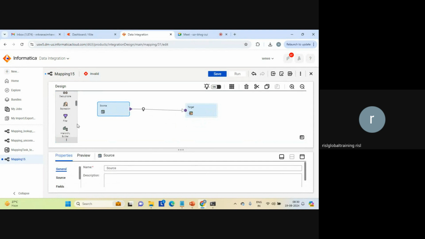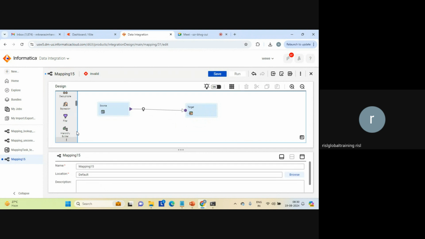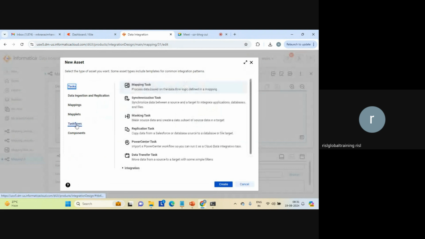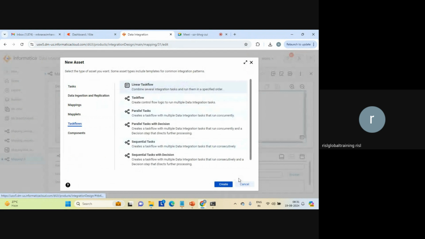Here you can see, tomorrow we'll talk about the expression transformation. I think we have not discussed it, right? It will take one day anyway. After that, the day after, we'll see Java transformation and then mapplet, followed by normalizer, rank, then sequence, SQL. Transaction is a very small thing. Then we'll get into tasks, different types of tasks. Then task flow, then debugging and tuning. So that's the plan.